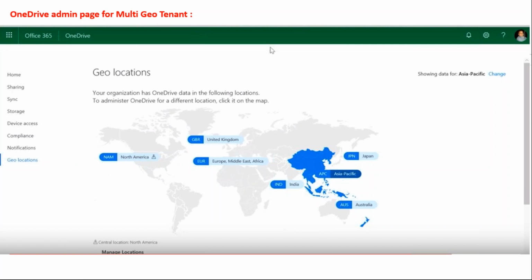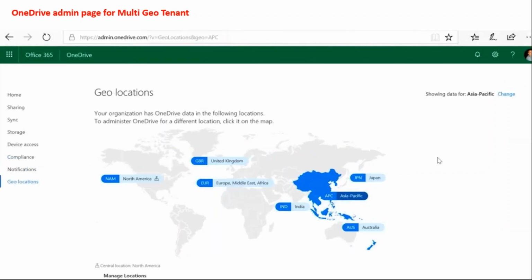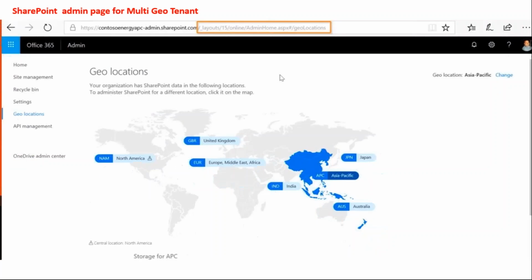You can just administer everything from here. If you see here, this is the admin page. If you pay close attention, here I've chosen APAC, and the admin center URL is also different for each and every single geographical location. Here I've chosen Asia Pacific, and the URL has APAC to it.